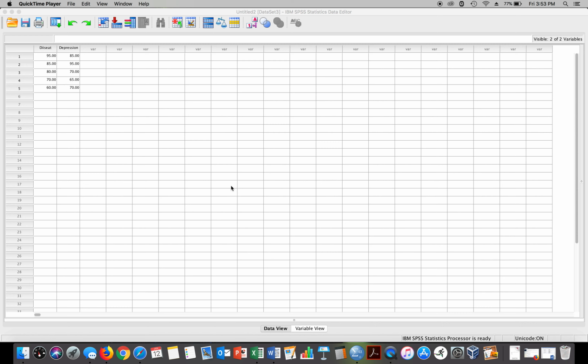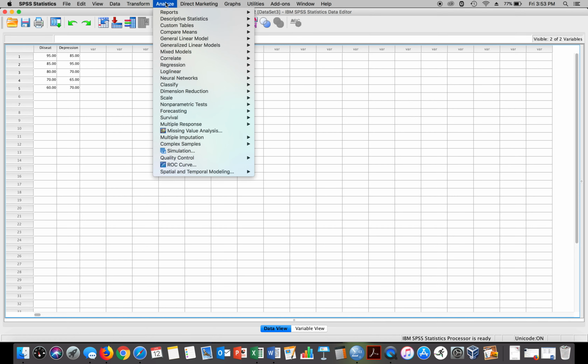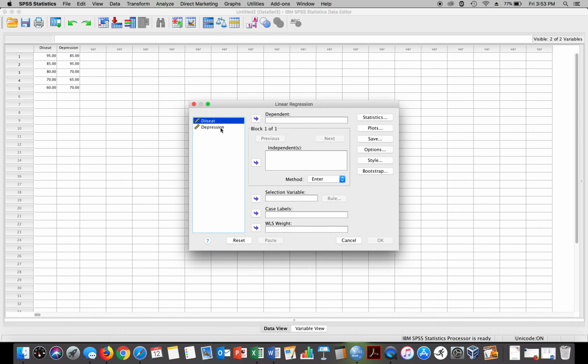Tutorial on how to run a simple regression. Here are my 5 scores on disordered eating and depression. All we would do here is go to Analyze, go to Regression, go to Linear. And I'll put my predictor variable, disordered eating, and depression here.